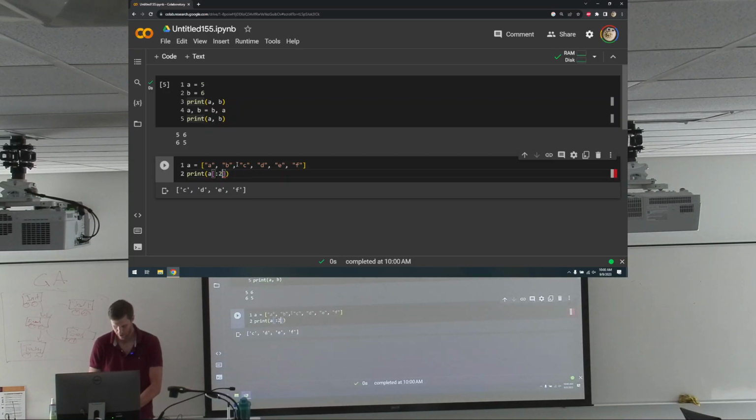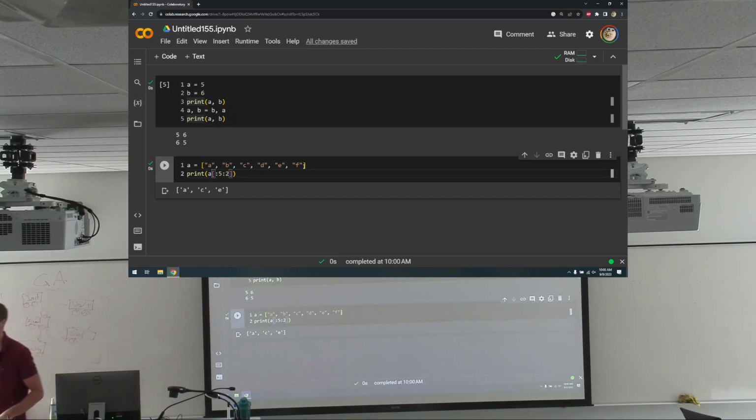Similarly, from the start, go to index 2. Does anyone know the secret third thing in the slice? It means count by 2s. So A, skip B, C, skip D, E. Now I'm just showing you slicing. But slicing is a way to extract and copy, like make a new list of that sublist that you've specified with the slice.